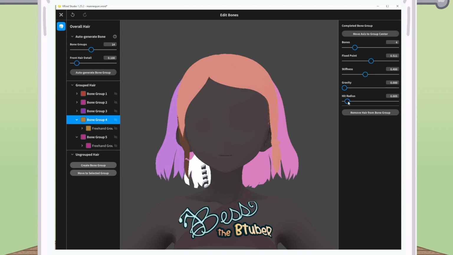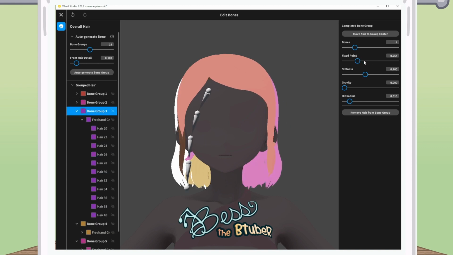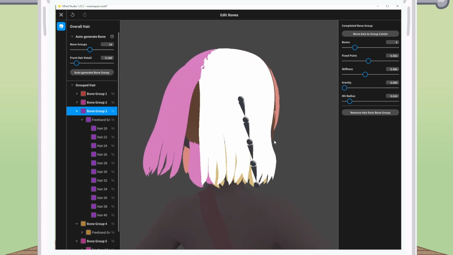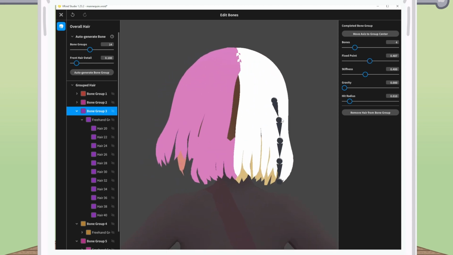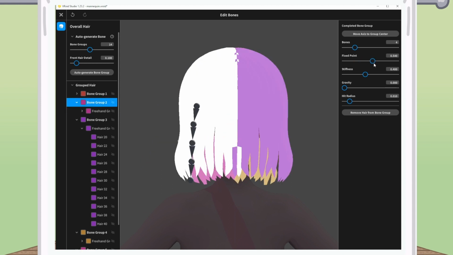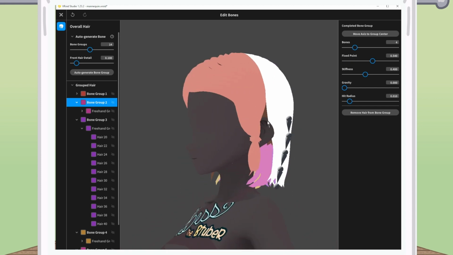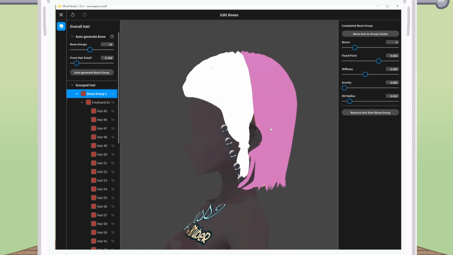We're also gonna decrease the hit radius just a little bit. I usually decrease it by like half. Here's the top part. We're gonna decrease the fixed point a little bit. Yeah, that's about good. Maybe a little bit lower. Same thing for the other side. And now for the front, this one we want to be extremely low towards the bottom of the ponytail. There we go, like that.